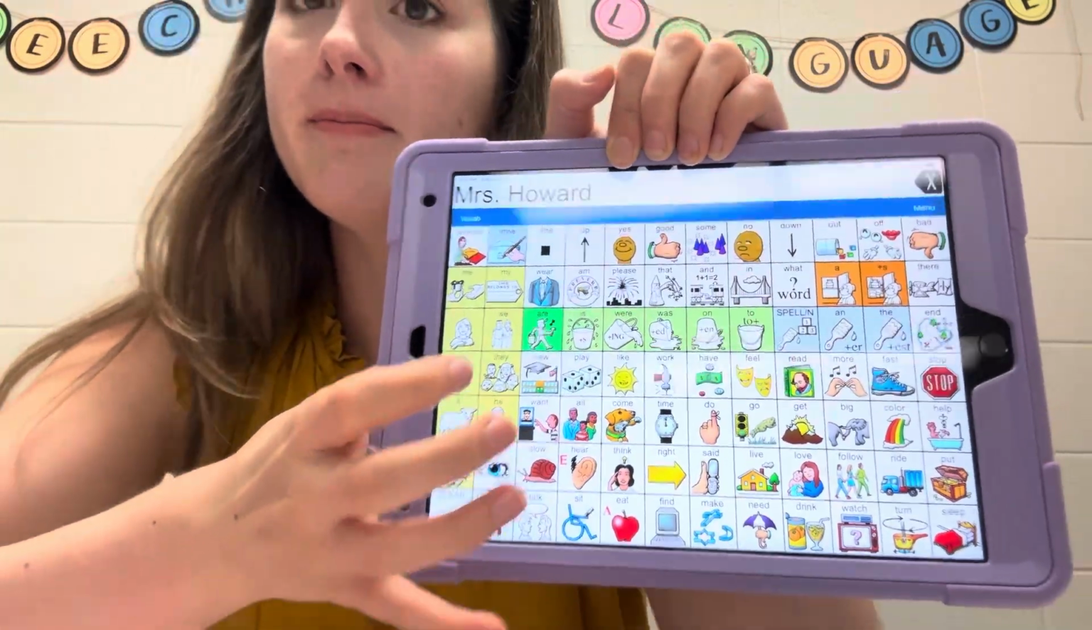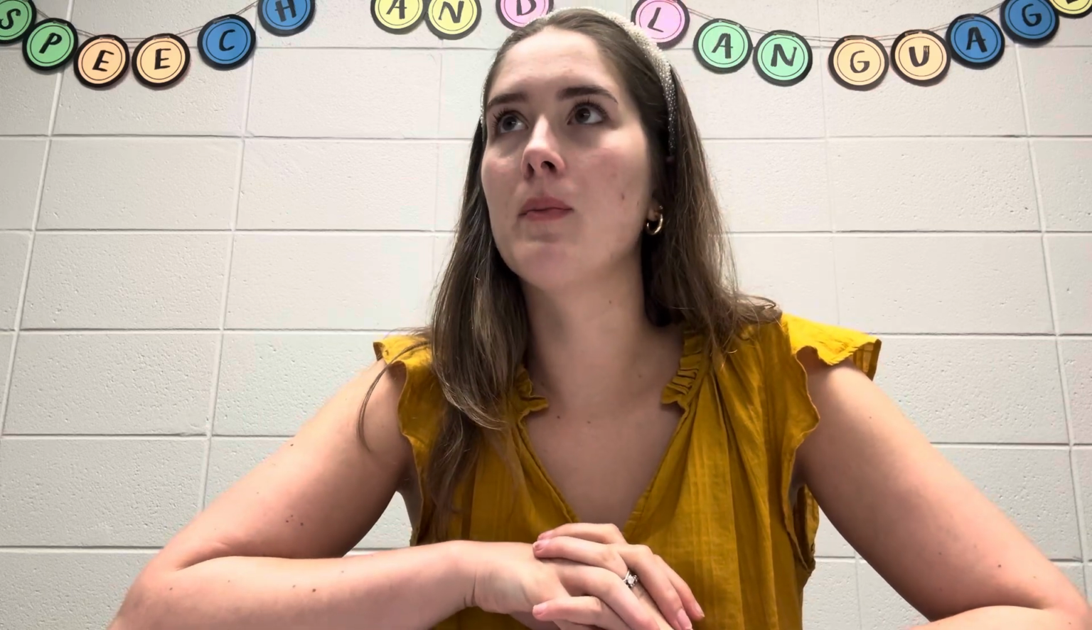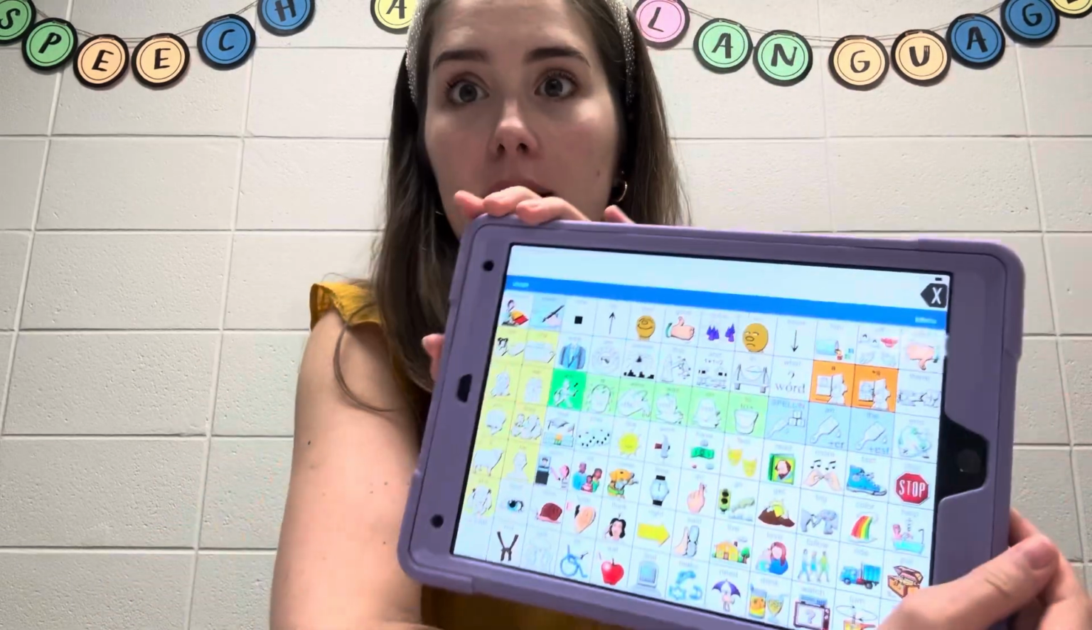Mrs. Howard. Next, we're going to talk about using Vocabulary Builder. This can be helpful when you're trying to teach certain words, or if your child or student is a little bit more impulsive, it could be nice to turn off some of the buttons in order to teach them how to use specific ones, because it can be overwhelming looking at the system.